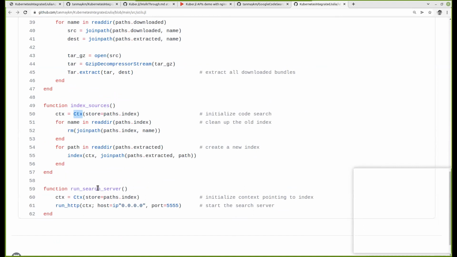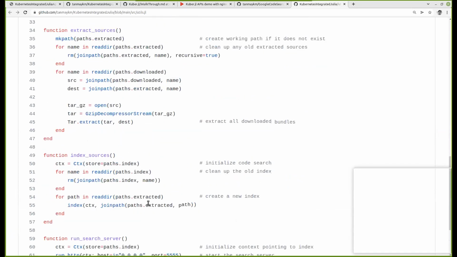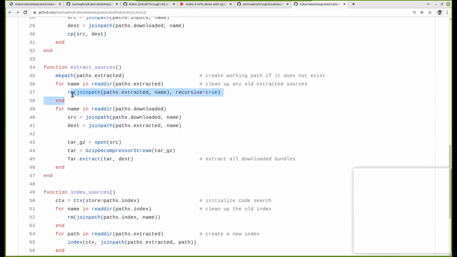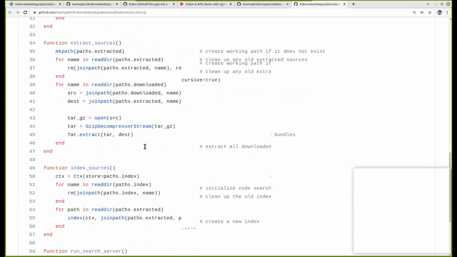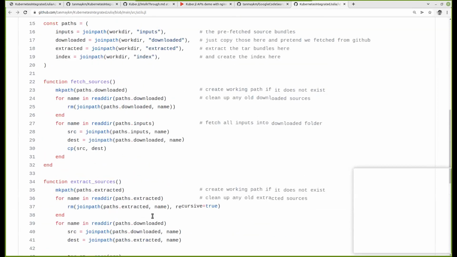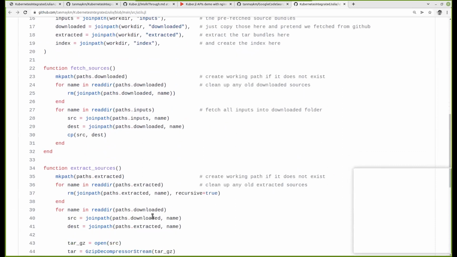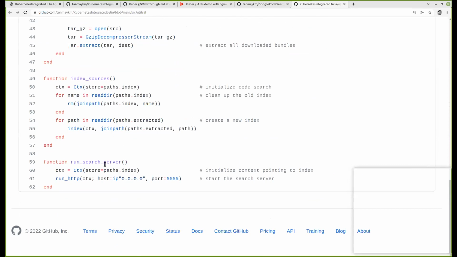And finally, we have this run search server method, which will launch the Google Code Search search server at port 5555 to serve the index that it created here. All these methods, before they do their stuff, clean up whatever was done earlier. So extract sources will clean up the extracted folder and then extract, and the indexer will clean up the index and then re-index. So it's very simple. We have just a few methods for each task of the pipeline, and a method to run the search server.